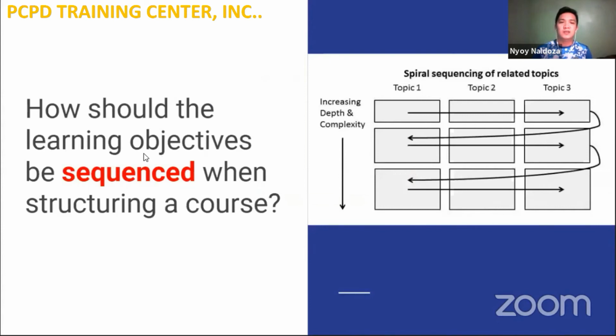Now let's proceed with how should the learning objectives be sequenced when you are structuring a course. There is a pattern of sequencing that's very important. No, when you consider sequencing on the topics, this is also integrated on the idea of increasing depth and complexity.